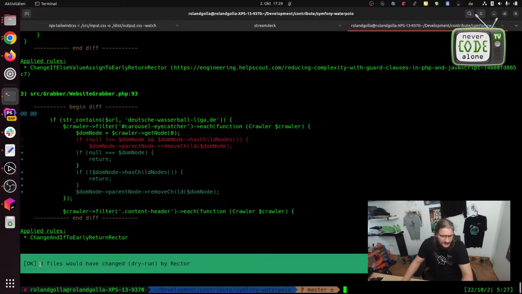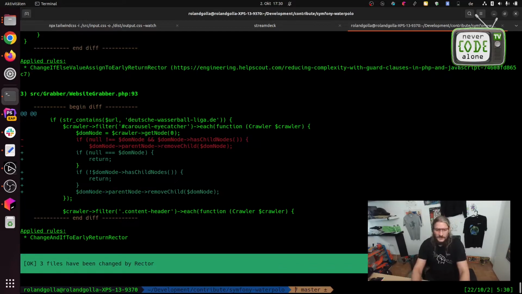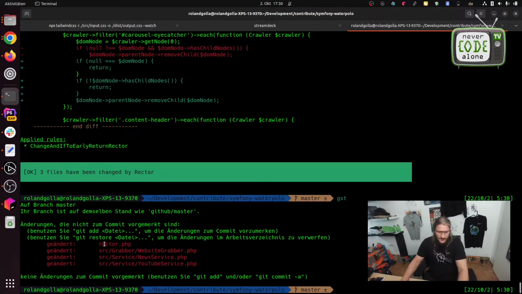And so we have these three files changed. And when I just remove this dry run here, Rector will do this by itself. So now we have more changes, like our rector.php file, and then the three files with the early return improvement by Rector PHP.